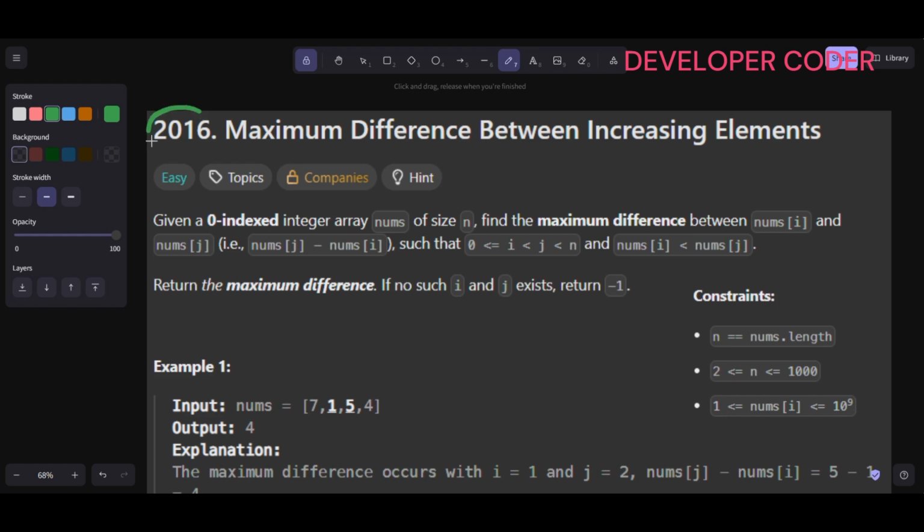Problem number 2016, maximum difference between increasing elements. Let's read the problem statement. We are given a zero indexed integer array nums of size n.